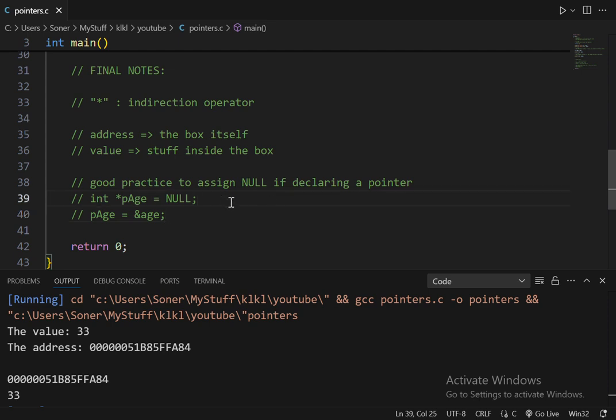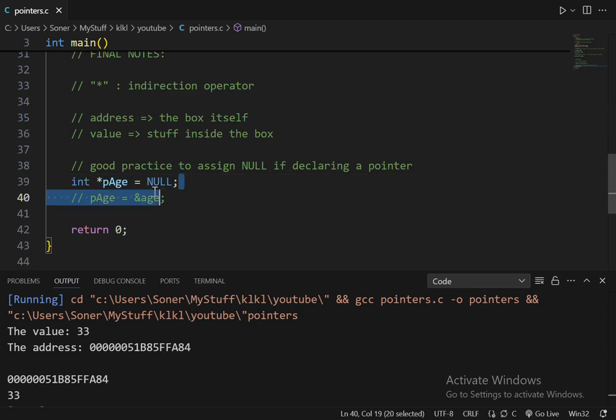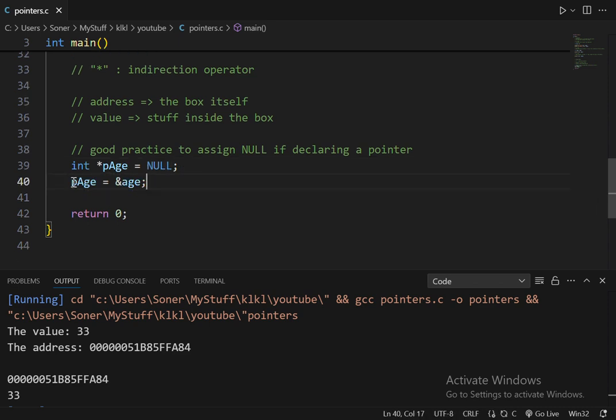There can be cases where you want to assign a value to the pointer later, so maybe you don't know what to assign now, and you will assign it later, but you shouldn't leave it that way. You should define it as null, then later you can assign whatever value you want. For pointers you need to be careful with this. Good practice to assign null if declared as a pointer.